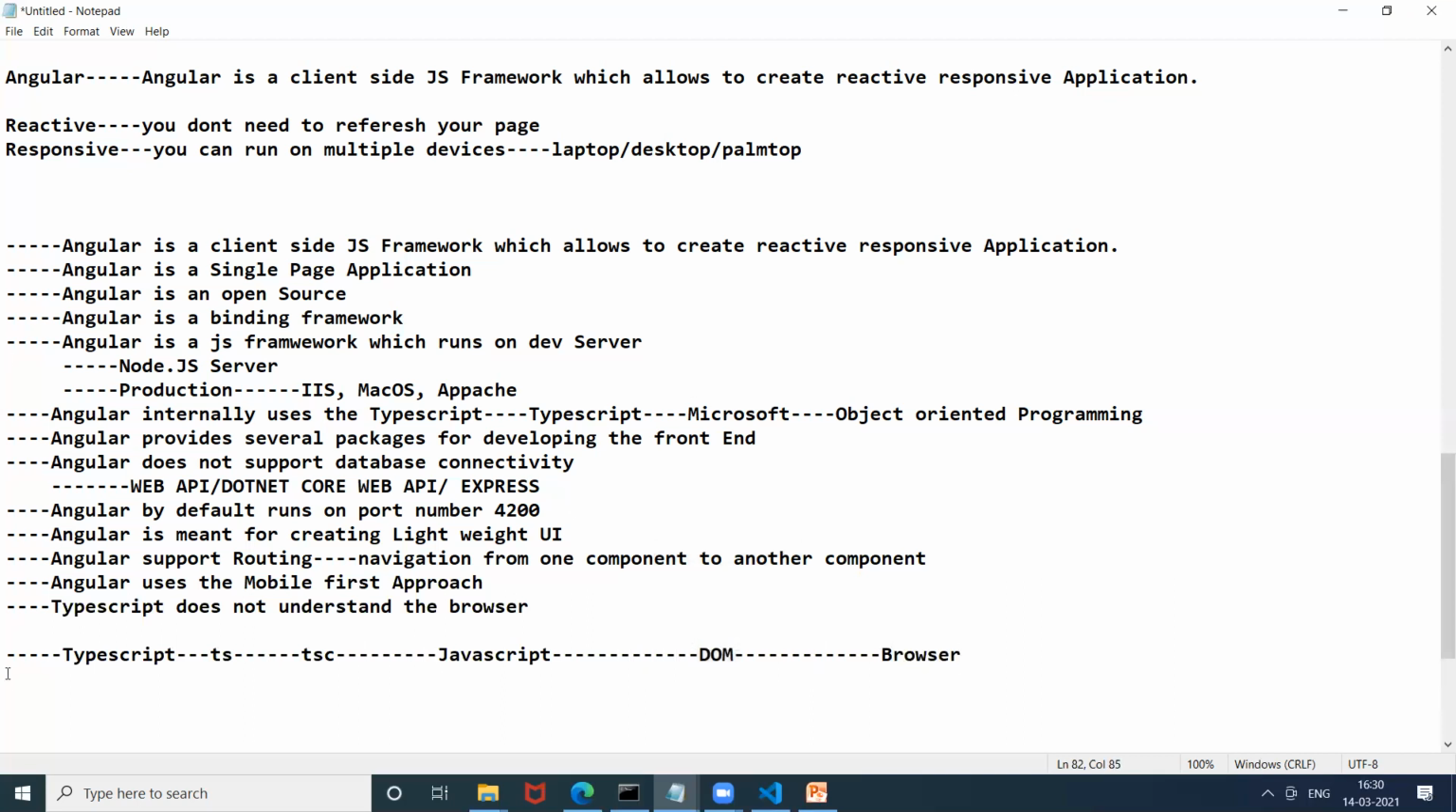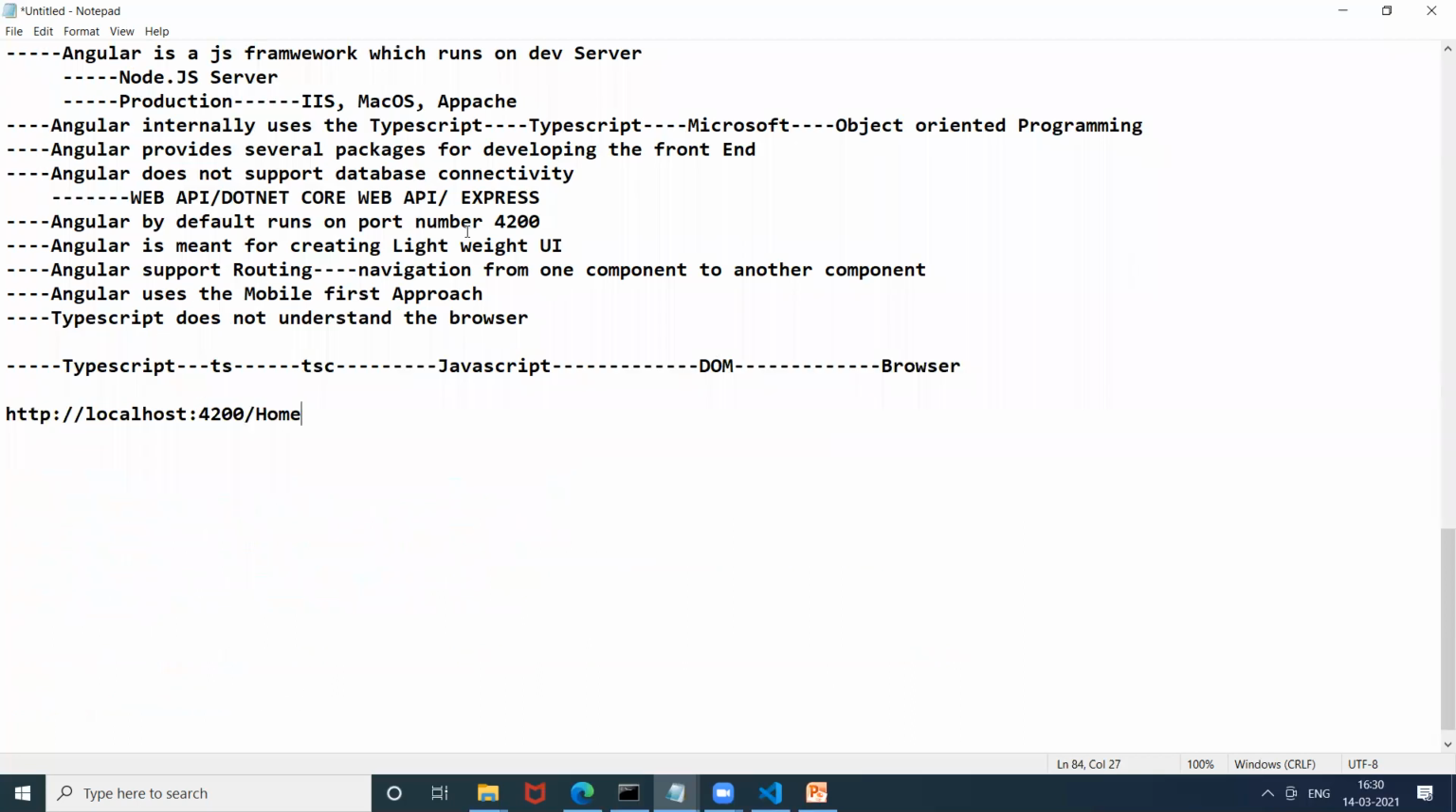Whatever code you write, Komal, it converts into JavaScript, and then it goes to the DOM, and then DOM shows it to the browser. So let's say you have http colon slash slash localhost colon 4200 slash home. Komal, this is the URL, and slash home is your route.